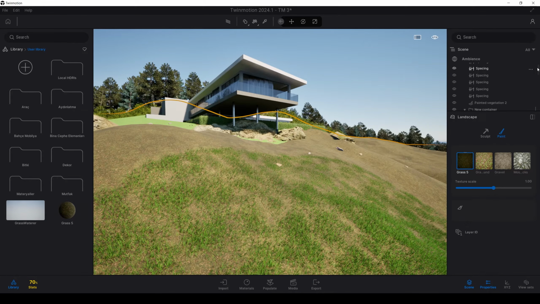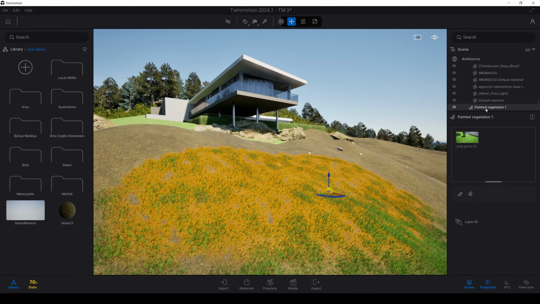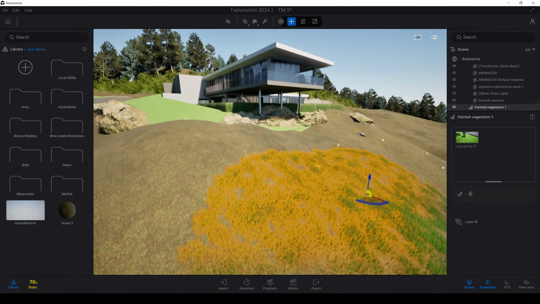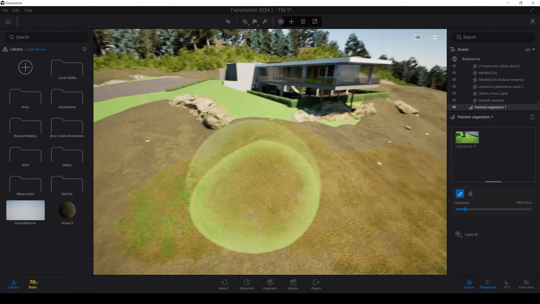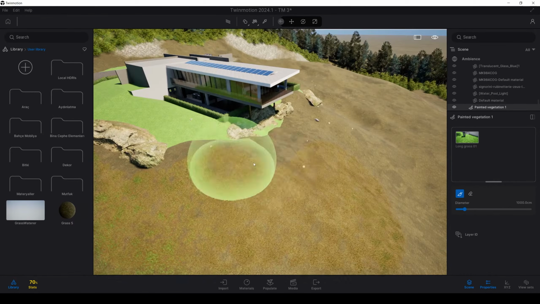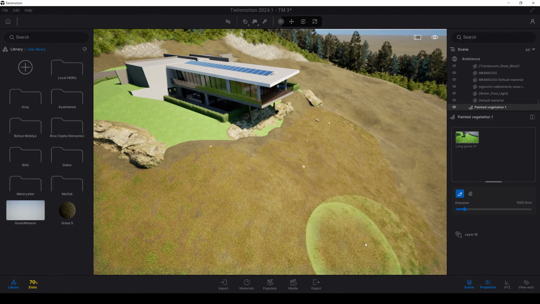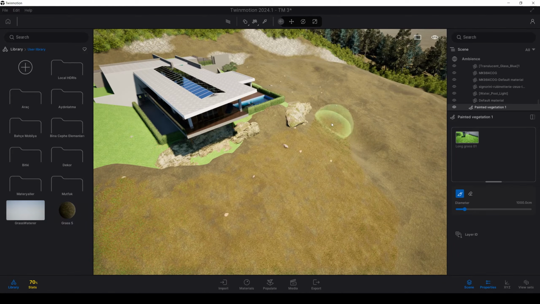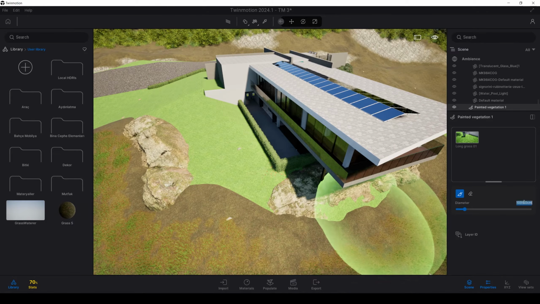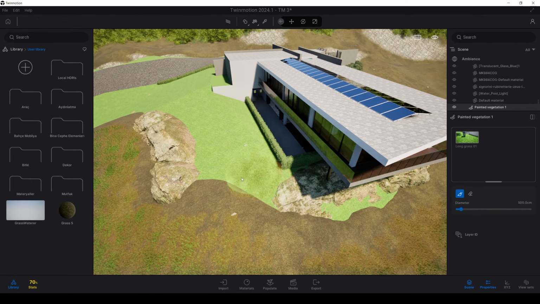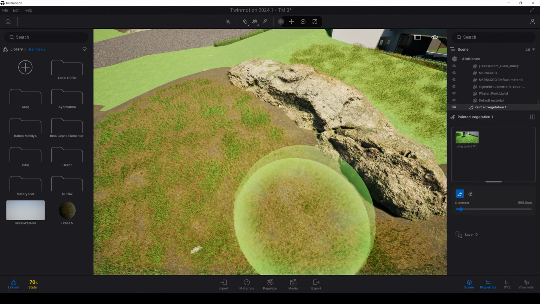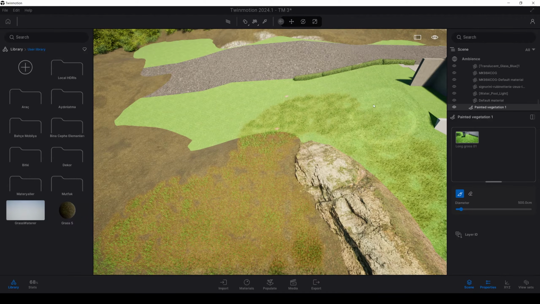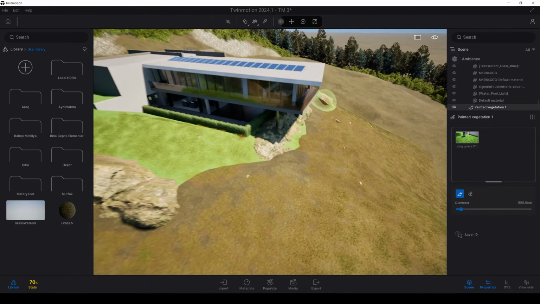Let's click our grass, painted vegetation, and let's start painting more. I'm going to do this roughly, and I'm not going to be so precise. I'm going to do this for one camera angle. Let's reduce this diameter, maybe 5 meters. And as you can realize, I'm not painting the corners around these rock cliffs, because I'm going to assign different textures that will add way more realism.